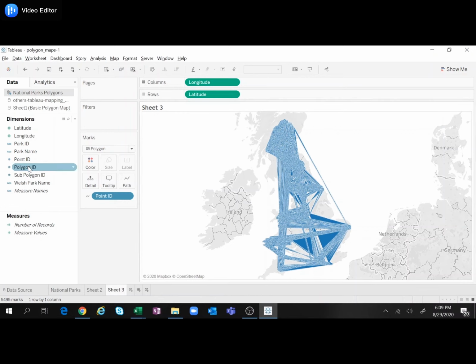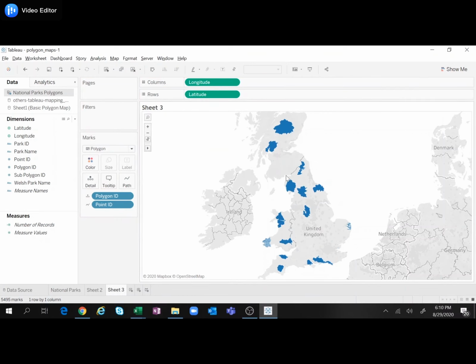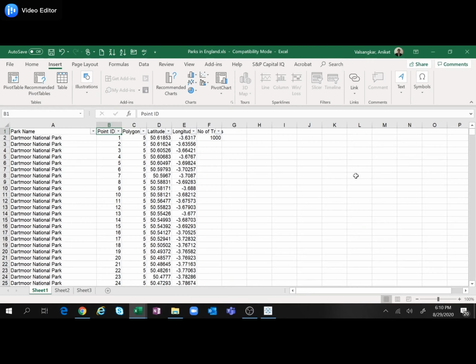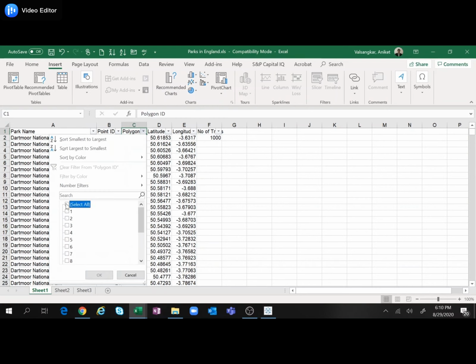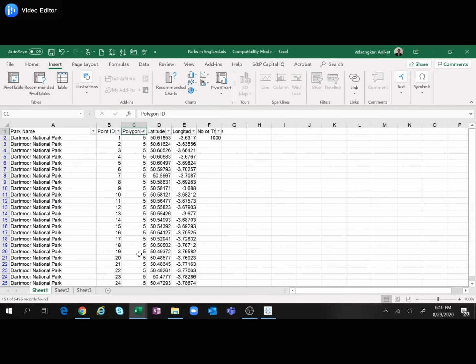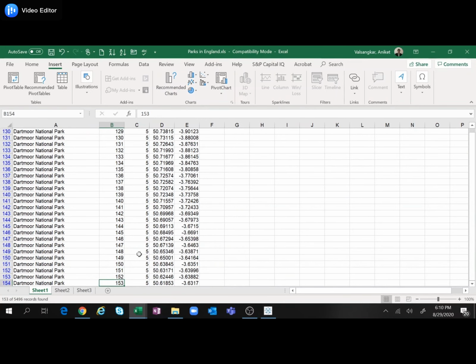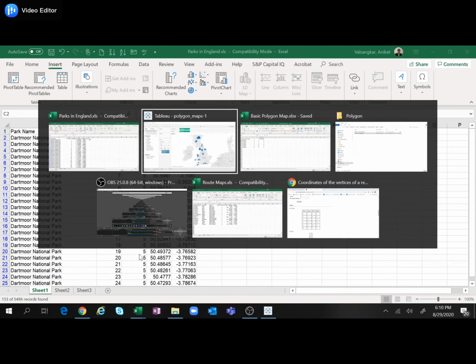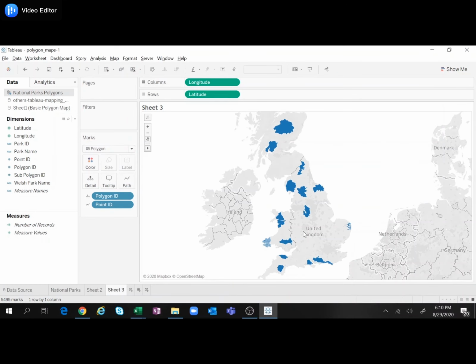So what we'll do is take polygon ID and transfer it to detail. Now we can see that we are able to see all the parks and the dots are connected in the right manner. So what Tableau has now done is, for a particular polygon ID, let's say polygon ID 5, it has connected all the points perfectly. So if I just apply a filter here and select only 5, it has connected point 1 to point 153 in a perfect manner, and hence we are able to see a good plot.